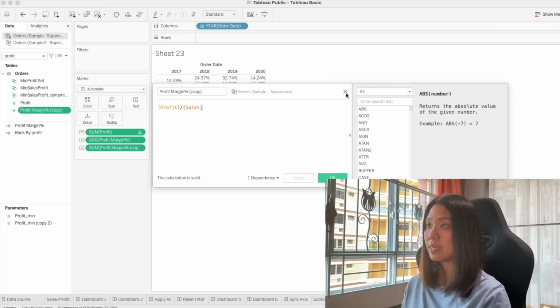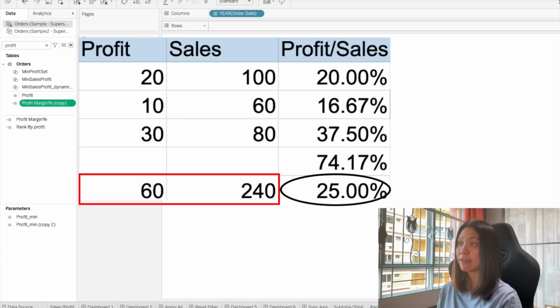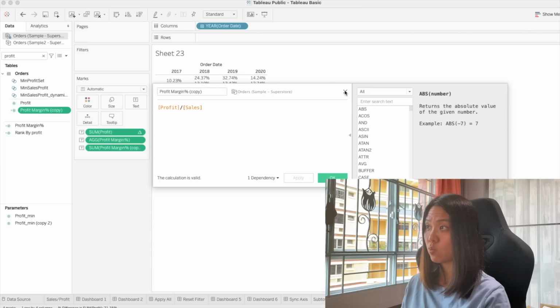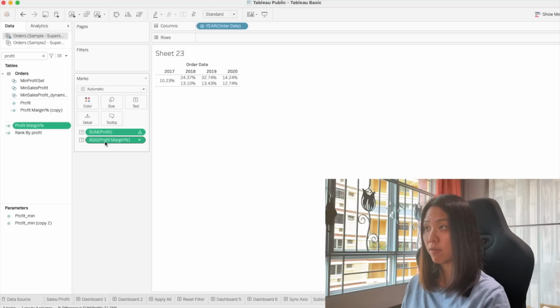But what we want here is not this result. What we want to see is the sum of all the profit divided by the sum of all the sales. We want Tableau to first aggregate on the profit column, then aggregate on the sales column, and take these two aggregations and divide them by each other. So that is why it is very important to add the sum in front of these measure values. And with this, we are able to get our correct profit margin percentage calculation.